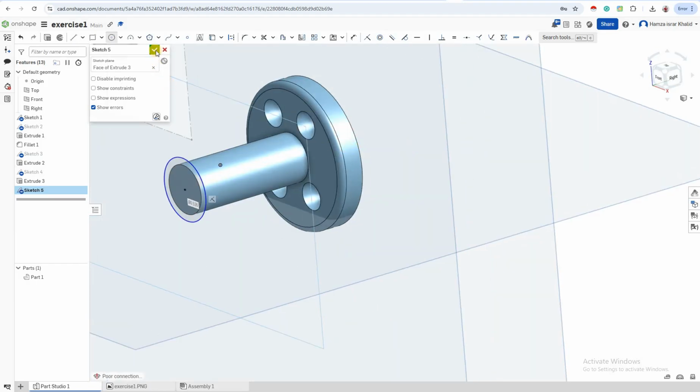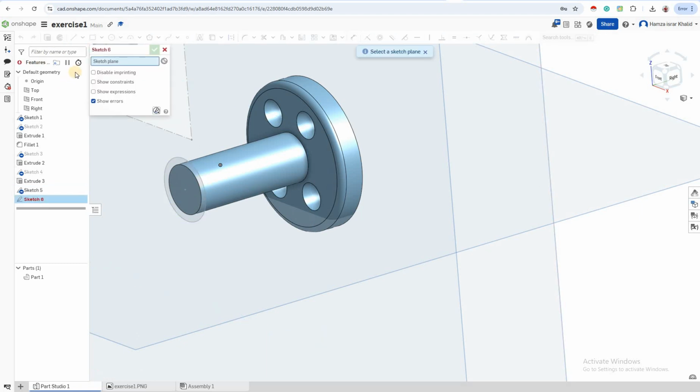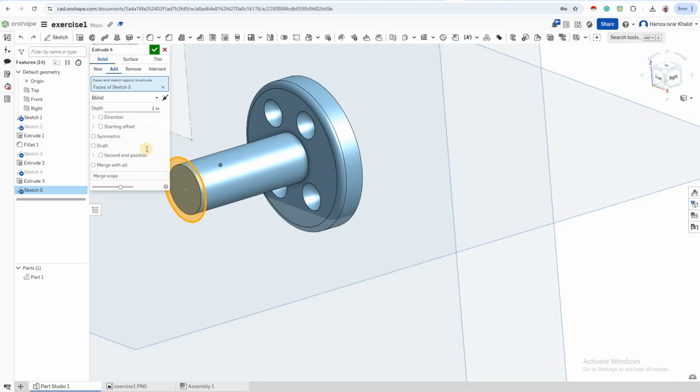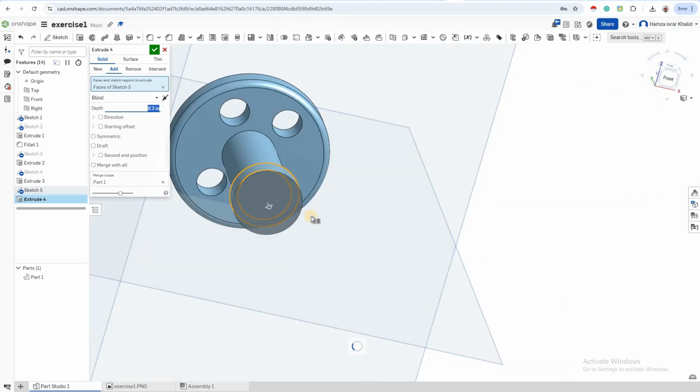Now we want to extrude this. I'm going to click on extrude, and I'm going to click on sketch 5 and then extrude. Here we can have this one. I'm going to change the depth to 0.2. So we have this shape so far.